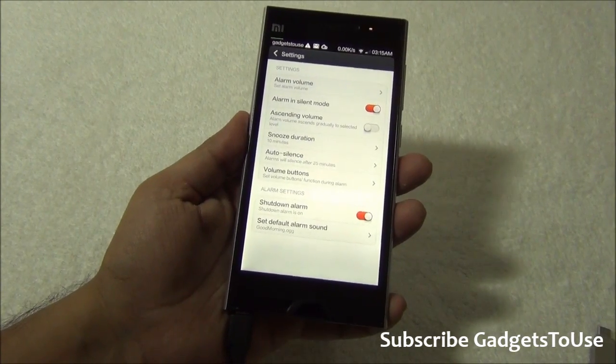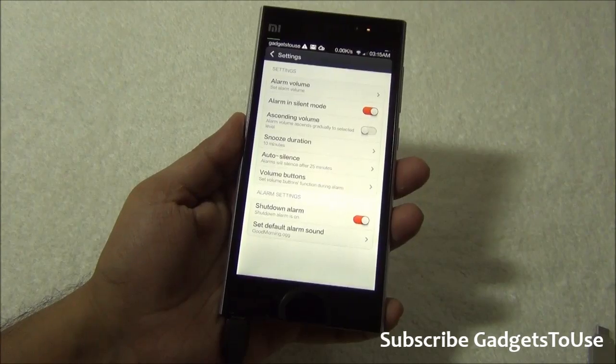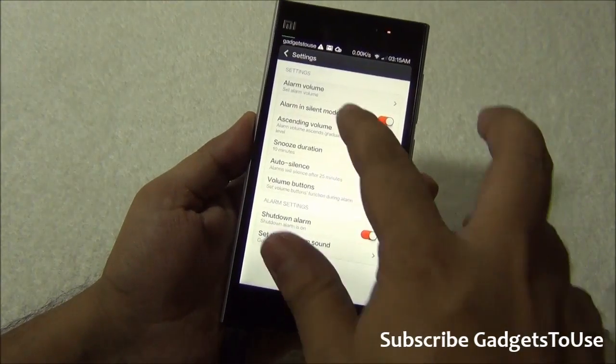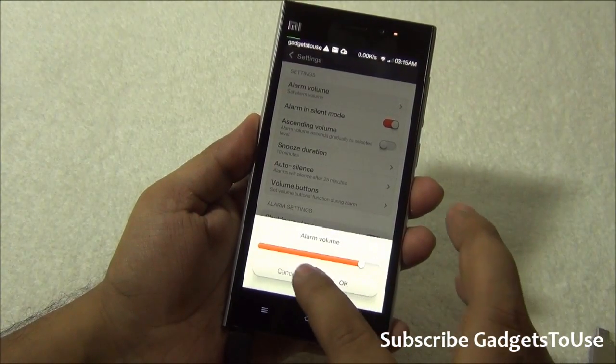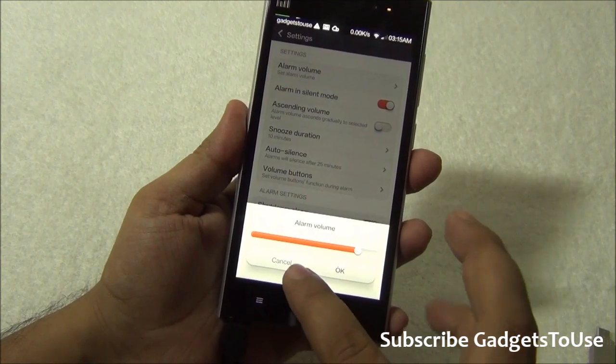One more thing which is there under the call settings of the Xiaomi Mi 3 is the alarm volume. So you can specify the alarm volume. You can have different alarm volumes as well.